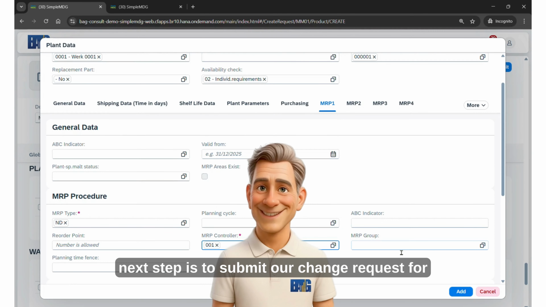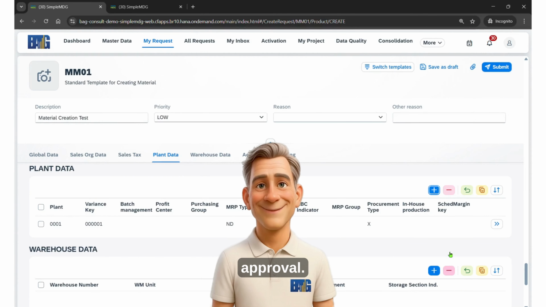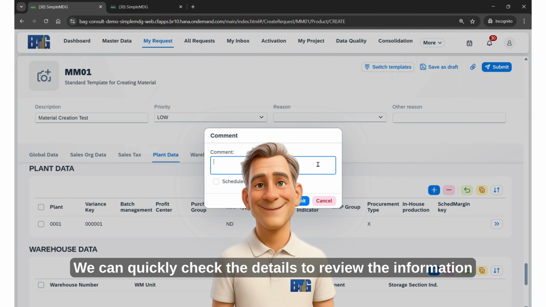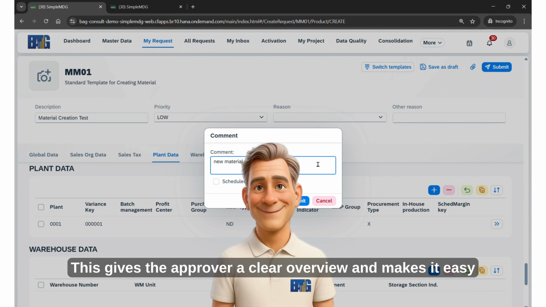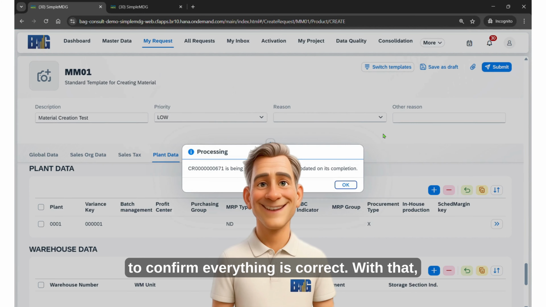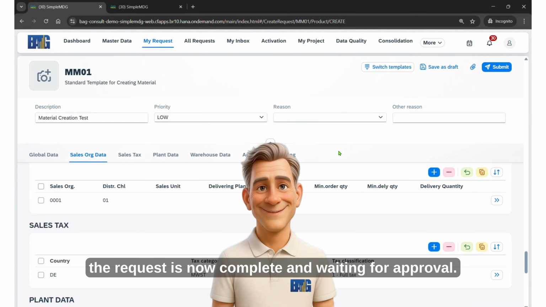The next step is to submit our change request for approval. In this example, there is only one approver assigned. We can quickly check the details to review the information that was entered. This gives the approver a clear overview and makes it easy to confirm everything is correct. With that, the request is now complete and waiting for approval.